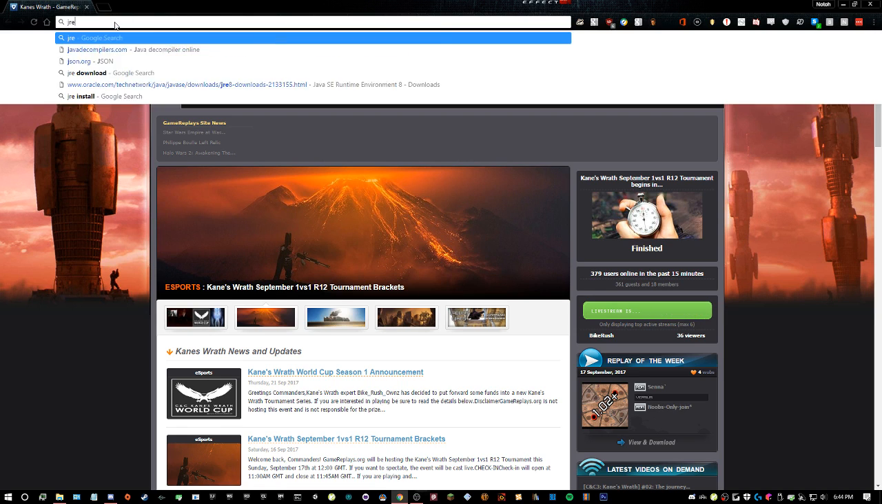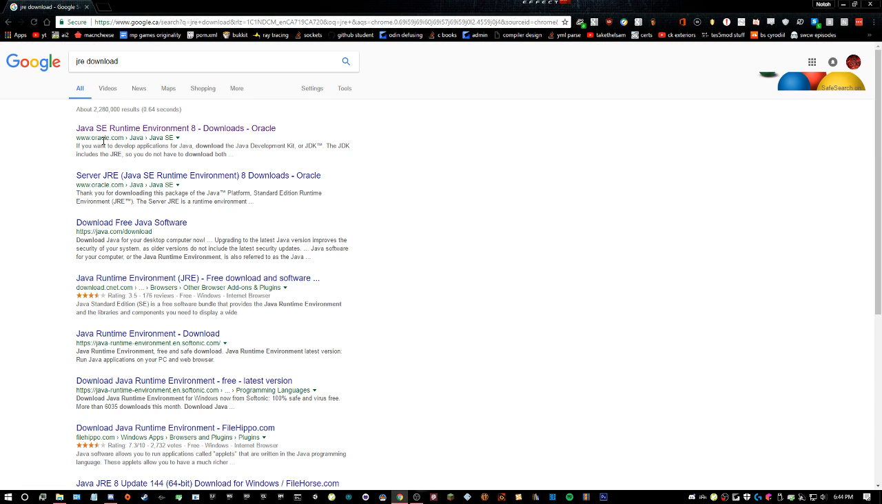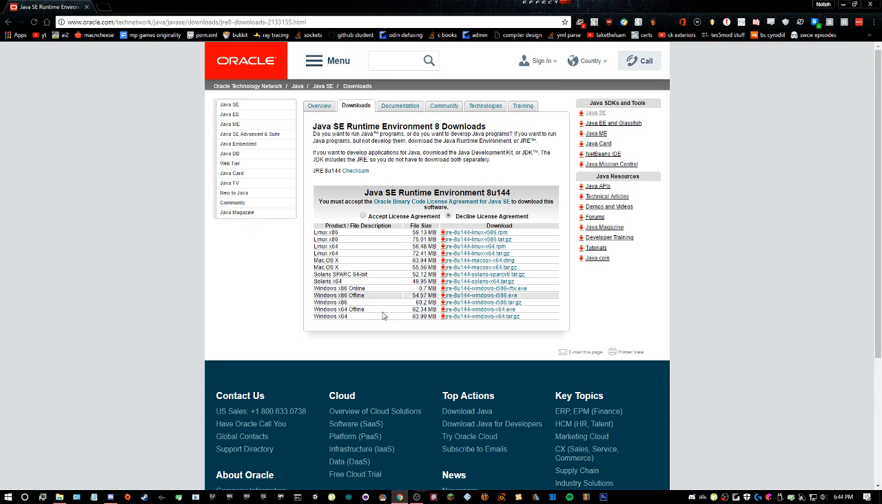So let's go. First thing you want to do is just Google JRE download, install it from your specific operating system. If you're on Mac, install the DMG, not the tar.gz. Windows, install the exe, not the tar.gz. For your specific PC. Linux, if you're on Linux, you should know how that works.